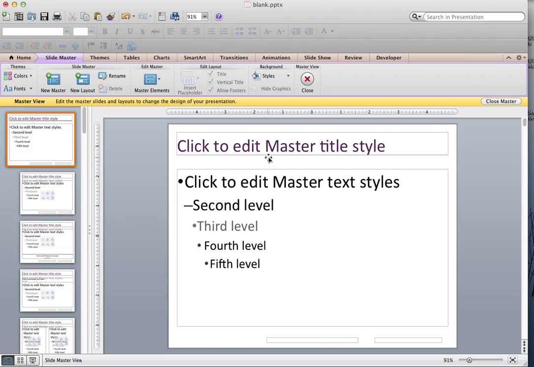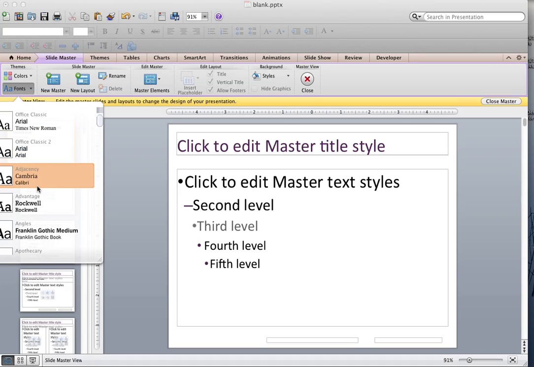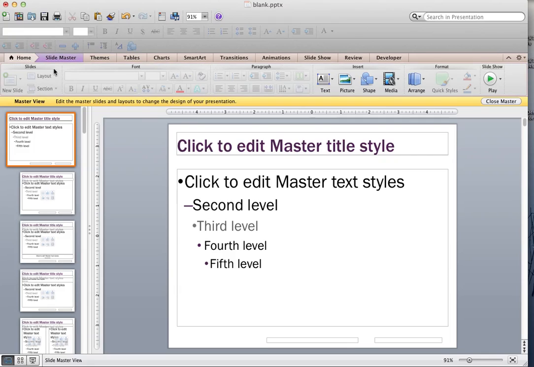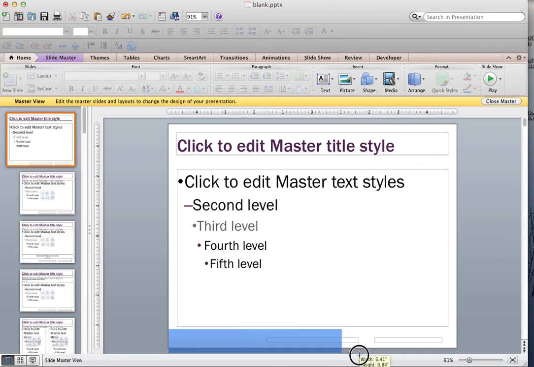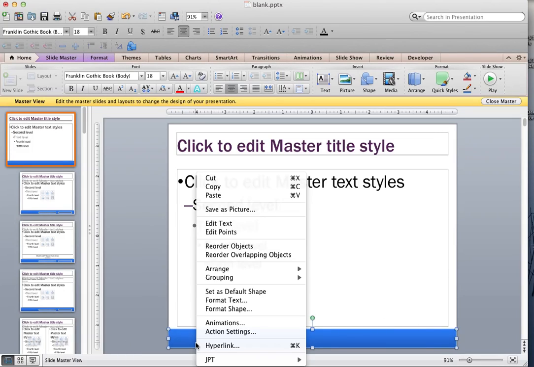Next thing we'll do is change the font theme, and we have these predefined font themes, and these kind of define how everything will look in your presentation so that we do not have inconsistency. I'll put in a shape across the bottom. Let's start with a basic rectangle. Notice that applies to all the rest of the layouts. I need to send my rectangle to the back.